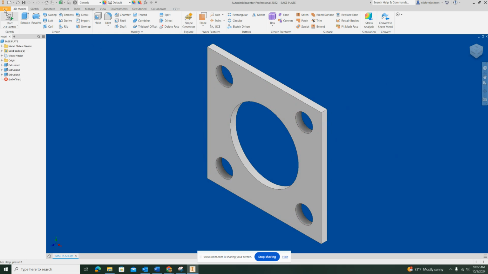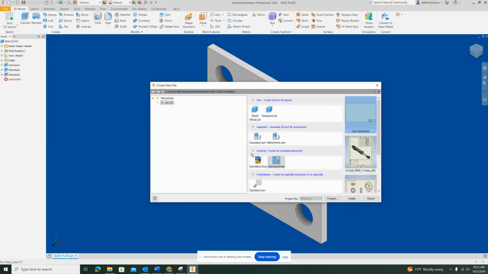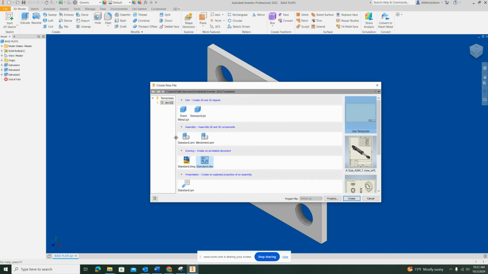And now I'm going to start a new file. This one is going to be the drawing file that I'm going to place it on. So I'm going to start with a standard IDW. If yours said drawing, that's fine. It's the same thing. And I'm going to hit create.